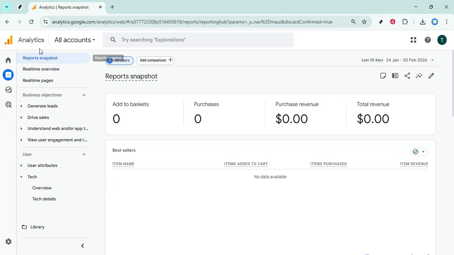When the report snapshot loads, you'll see a series of cards or panels showing different metrics, such as users, sessions, engagement, and, depending on your setup, monetization data. In this snapshot, you will see a panel that shows your total revenue. The exact placement can vary slightly depending on how Google updates the interface, but typically it appears within the monetization or overview section of the snapshot.